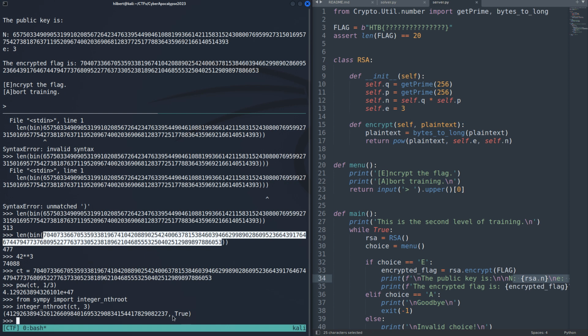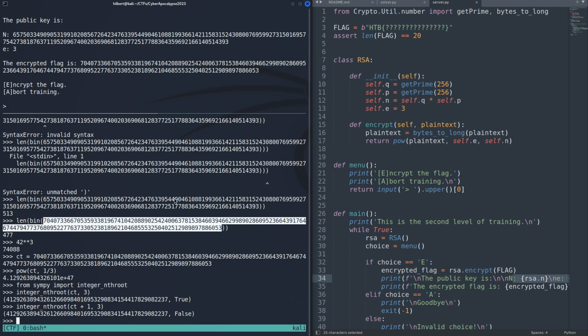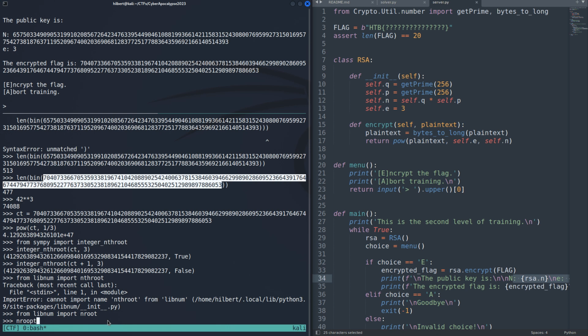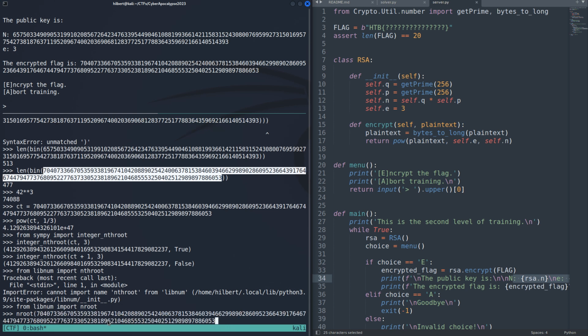And this True here is essentially just saying that it's actually a perfect cube. So if instead of the ciphertext it was a number that was 1 bigger, so now it's not a perfect cube, it gets the same number back. Essentially, it's just truncating it to an integer, and then it tells you whether or not it was actually a perfect cube root. I do believe that in normal Python you could also use libnum, I think it's from libnum import nth_root.